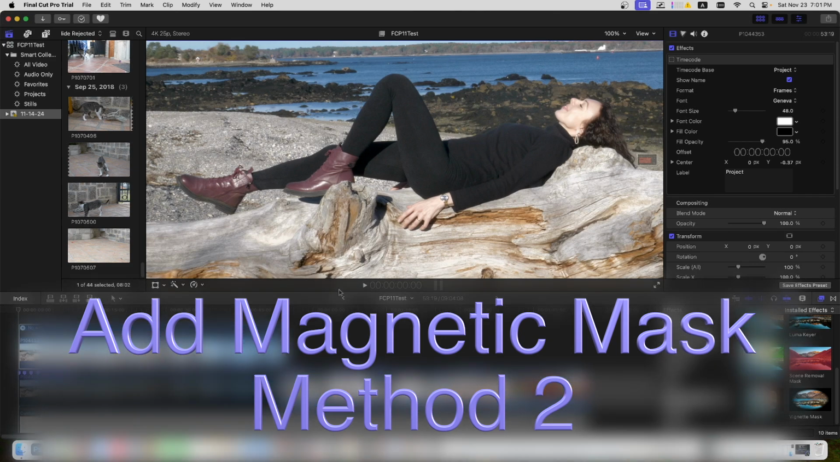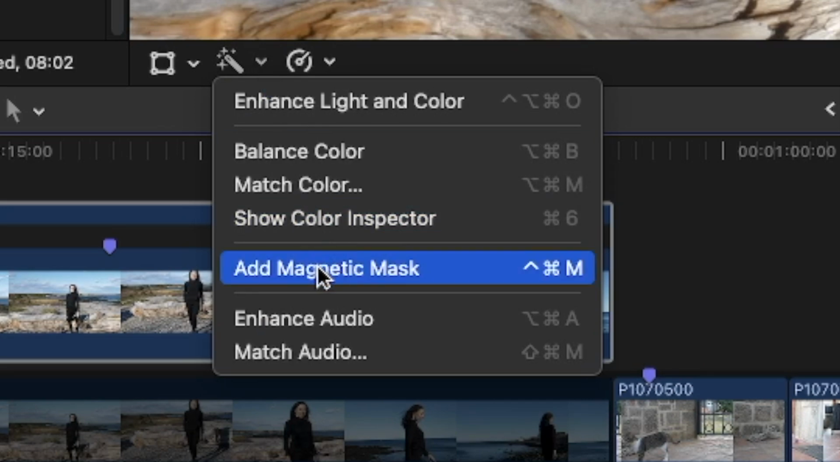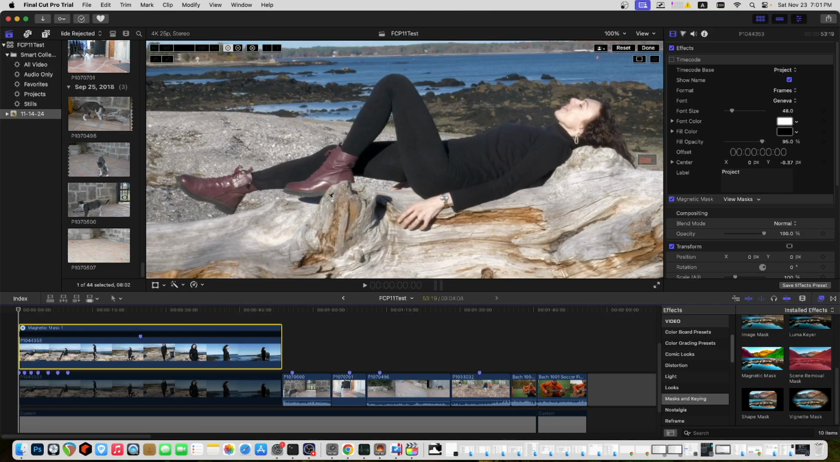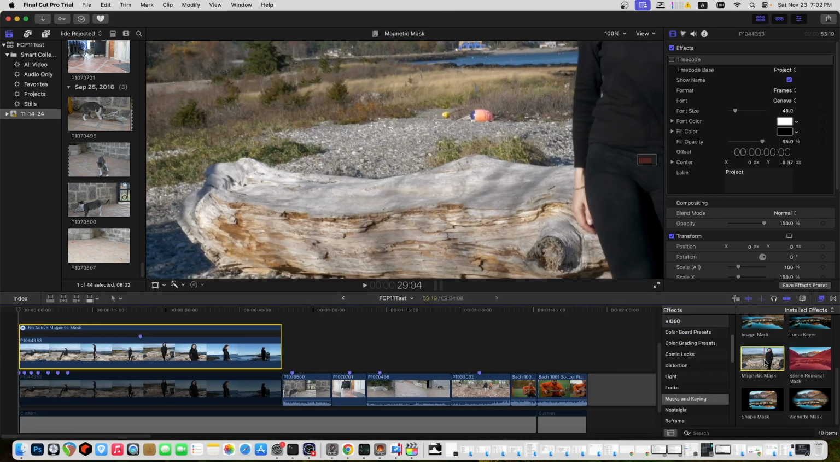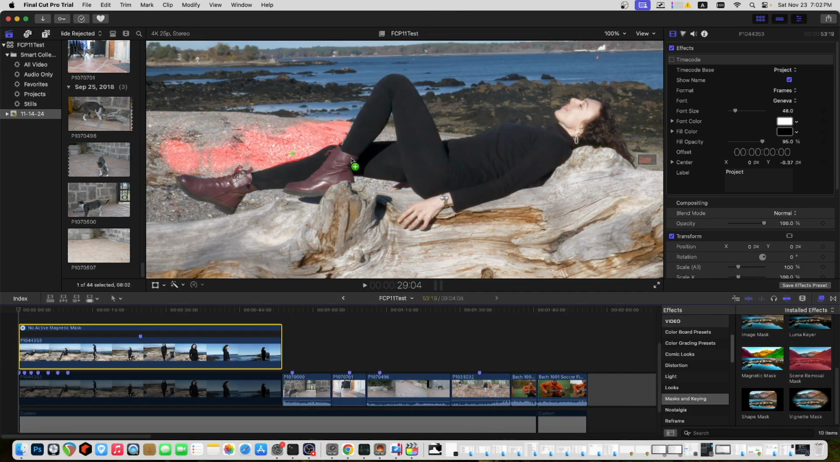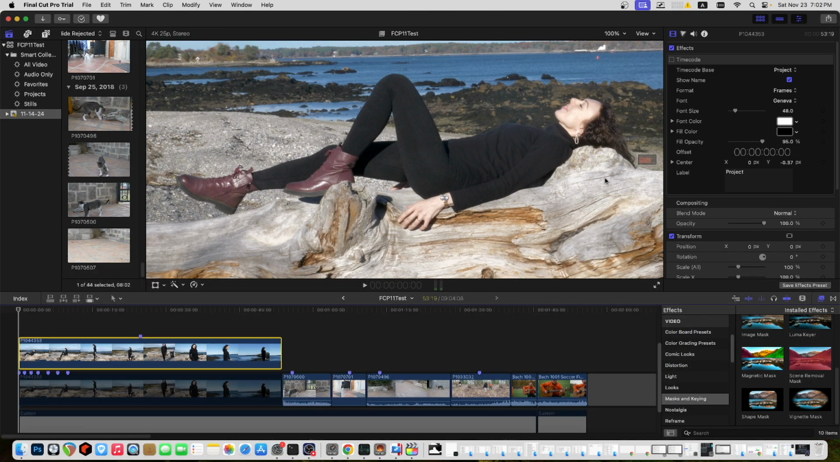I'll show you a second way, which is to go to this Enhancements tool drop-down, choose Add Magnetic Mask, and that's identical to the first way that I just showed you. And then a third way is just to drag the magnetic mask right onto the subject in the preview window. And I'll use the first method. I'm just going to drag the mask right onto the clip.